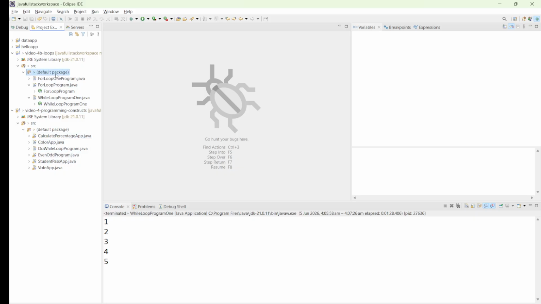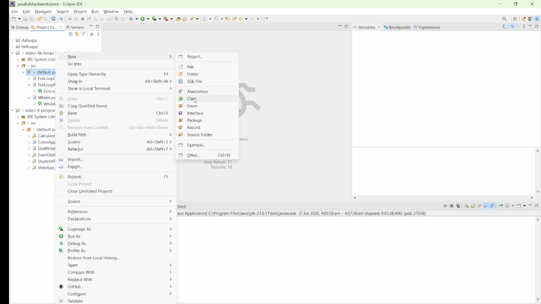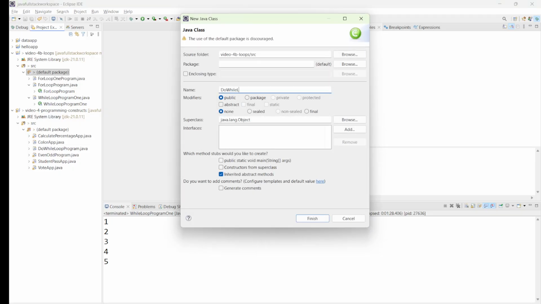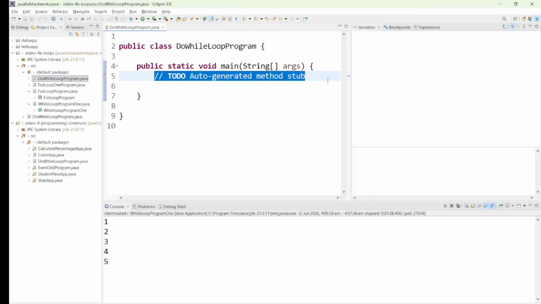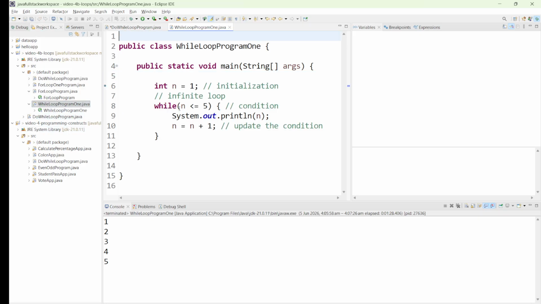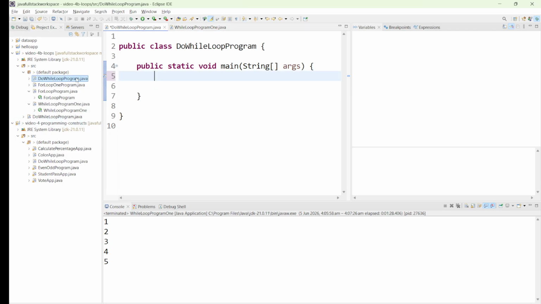Now let me create a new program called do while loop program, public static void main. Okay, now let us understand the while loop. The while loop is you check the condition first. Only if the condition is satisfied, you get into the while loop. Whereas in the do while loop, the syntax is like this. It's almost close to the while loop, but there is a small difference.